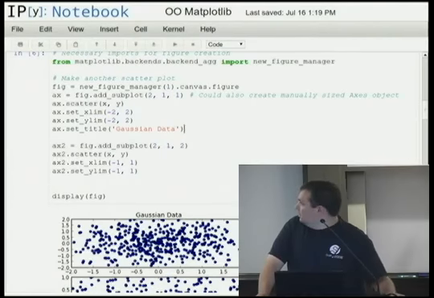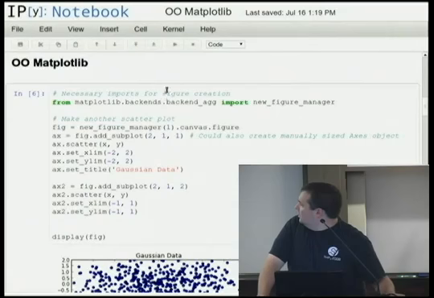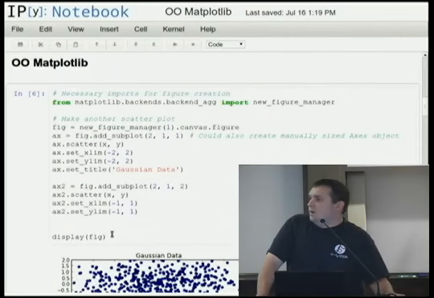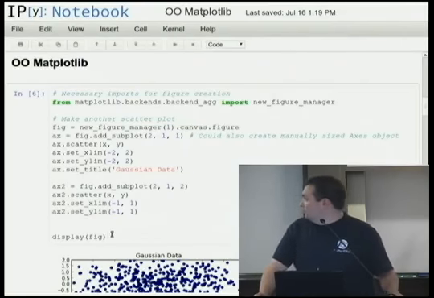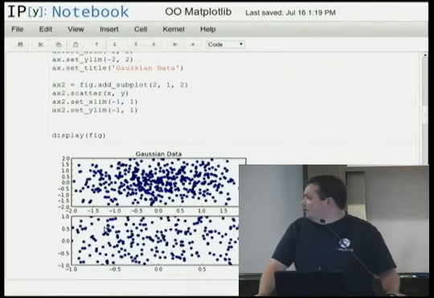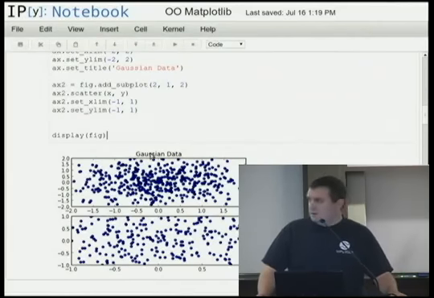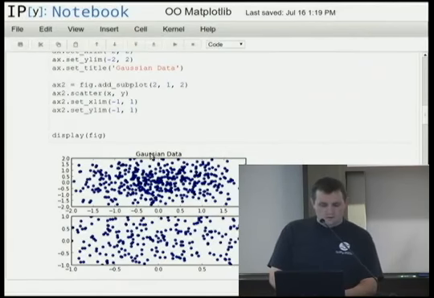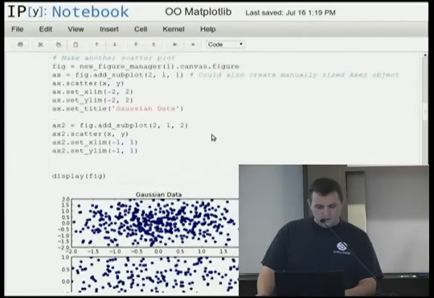I'm getting an error on display. A name error, I'm sorry. Display should come from IPython, or from the notebook. Basically, it's a way to tell the notebook to display the figure inline. When you're used to working with normal scripts, that's the equivalent of show, but for the notebook here, I had to change it a little bit.